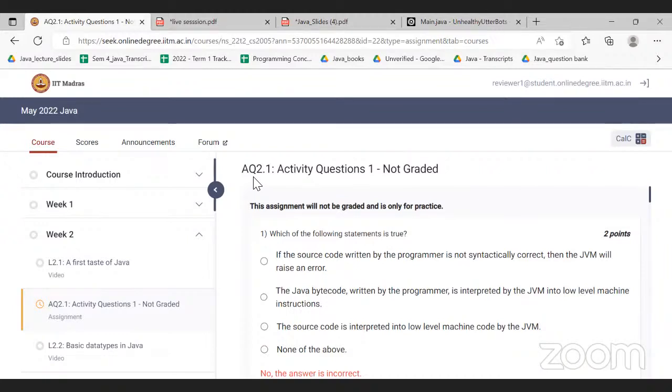So that is the JVM. JVM does not have anything to do with the source code. JVM does not even know the existence of the source code. It only takes as input the bytecode and then converts it into the machine code.